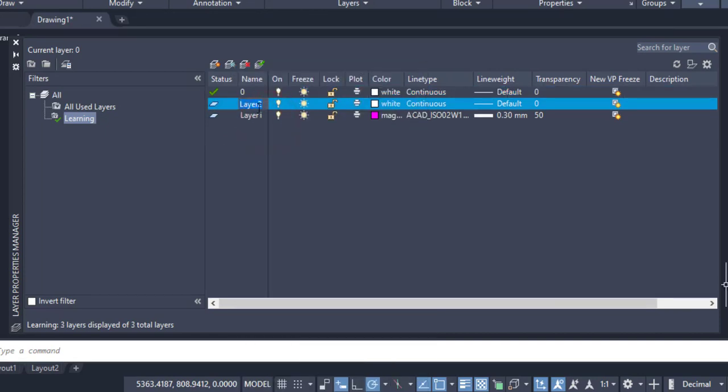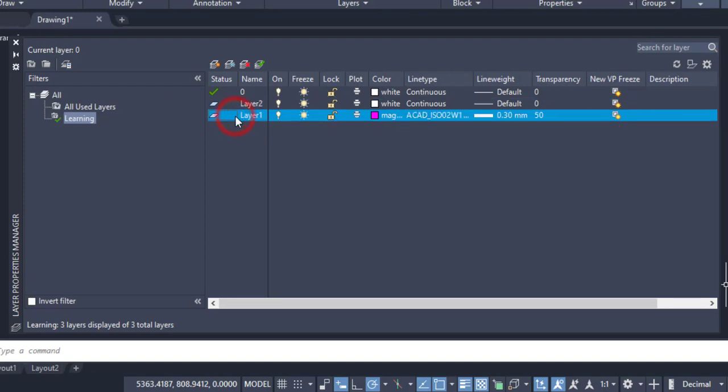This automatically shows as layer 2, and click OK. In layer 2 we don't have any objects. In layer 1 we have objects. Now I will show you the difference. In layer 1 we have a circle. So I am going to delete this layer.